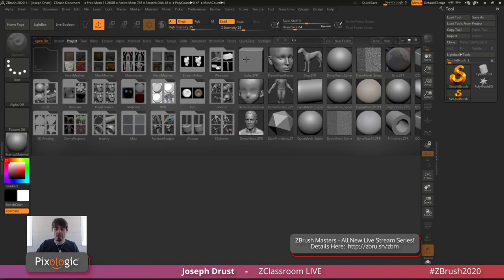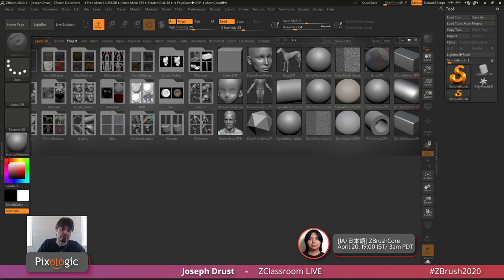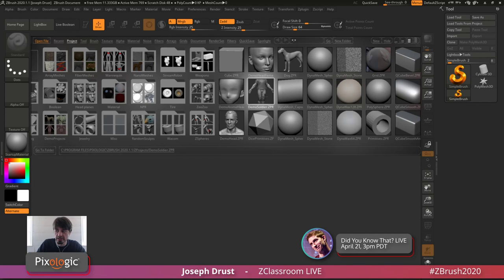Lightbox is a browser for looking through files that ZBrush has. So think of it like Bridge inside of Photoshop. One thing nice about using Lightbox is you're going to get a preview of the ZBrush files. The file formats for ZBrush are generally ZPR files, which are ZBrush project files, and then you have ZTL files, which are ZBrush tool files.